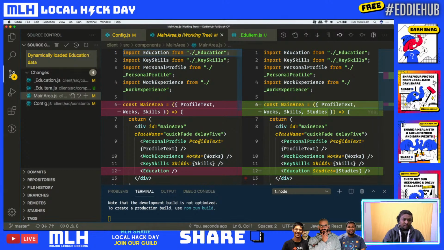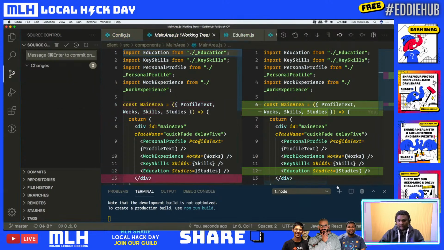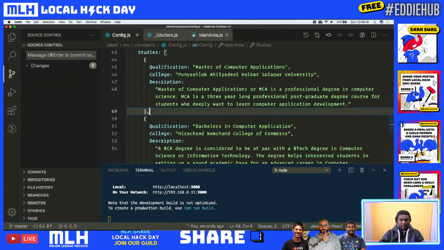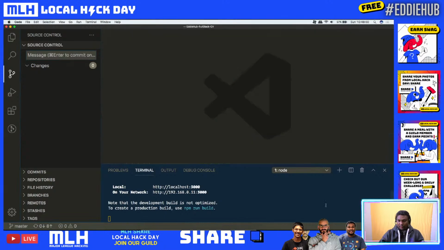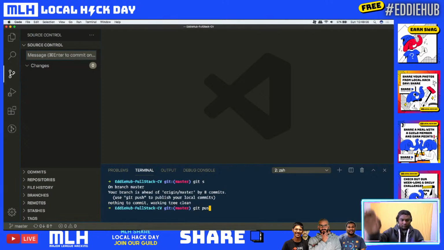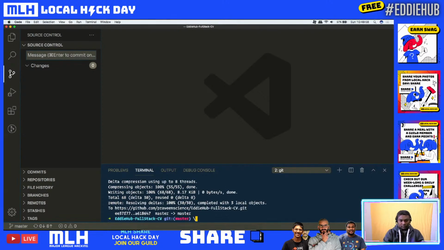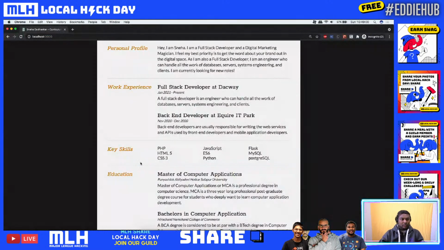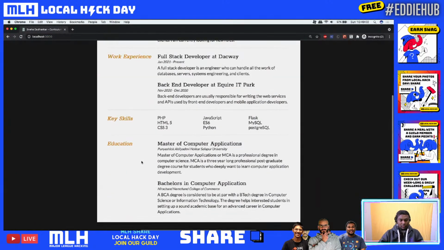Education data from config. Great. Anyone who actually took up that task of changing the CSS part? Okay, cool. So we have got everything sent to GitHub.